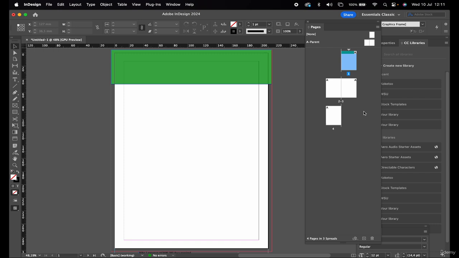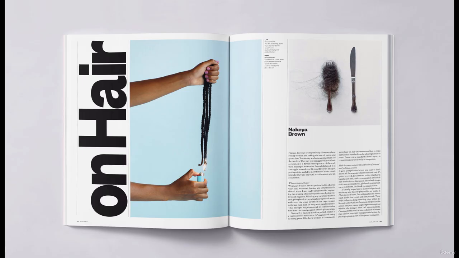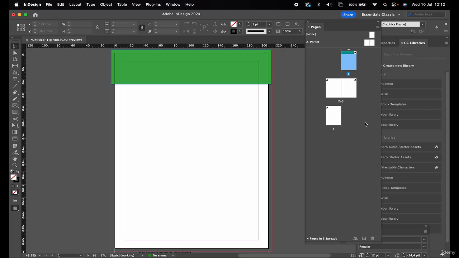If we're going to print, for example, a document that will be saddle stitched, we need to print in multiples of 4. Saddle stitching is where there are staples through the spine, and having 4 pages or even 8 pages will allow double spreads to be stitched together.